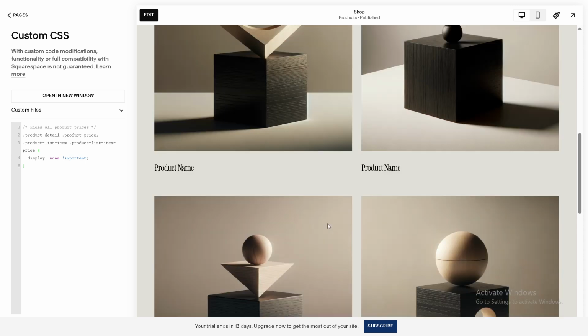After pasting the code, all you need to do is apply the changes by clicking on Done, and there you have it. You've successfully removed the price from a product on your Squarespace site. Now, your chosen product will be displayed without the price on your website. It's quite an easy and efficient procedure, isn't it?